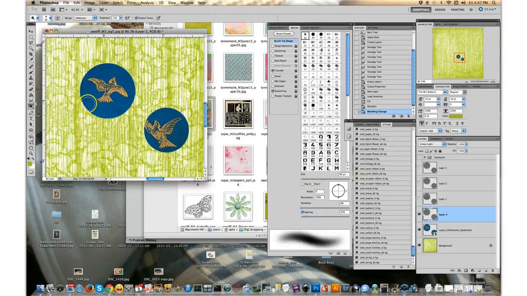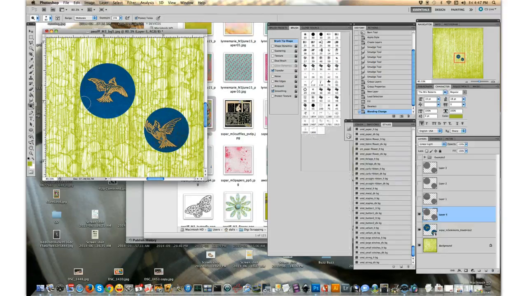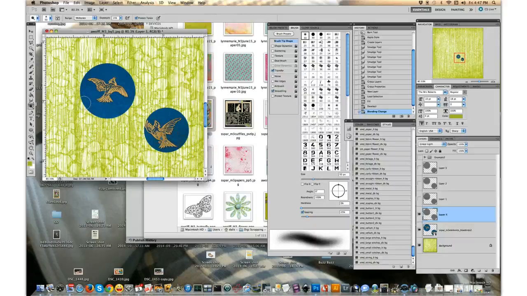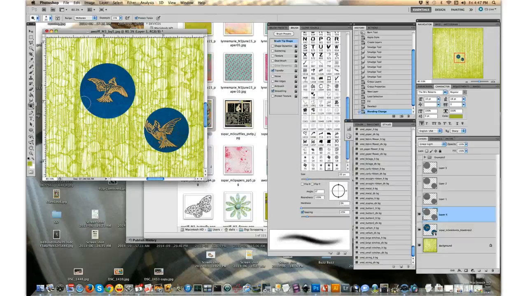My dodge tool right now is super huge at 90 pixels. I like to use a soft brush, a round soft brush. In this case, I'm going to go pretty small. I think 20 might be good, or you could do 25. I'm going to pick a place where my fold is going to be.